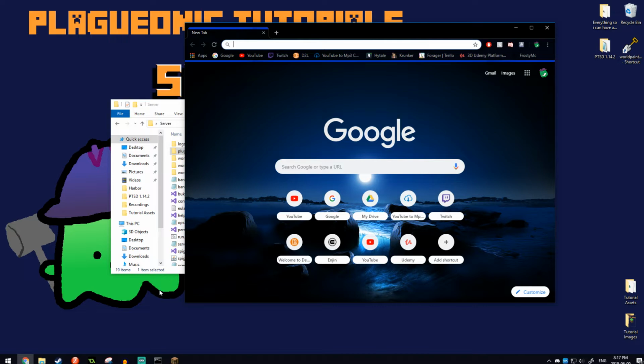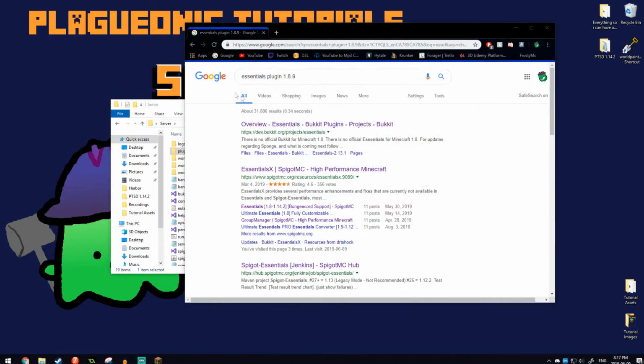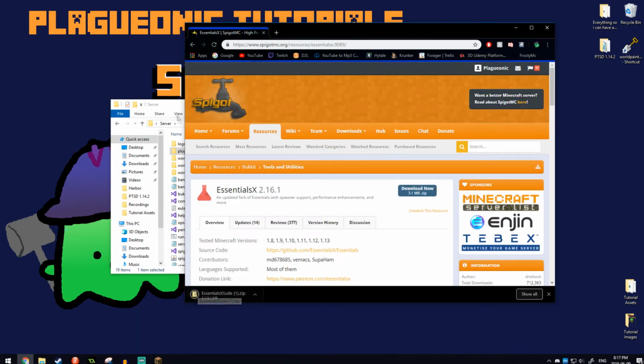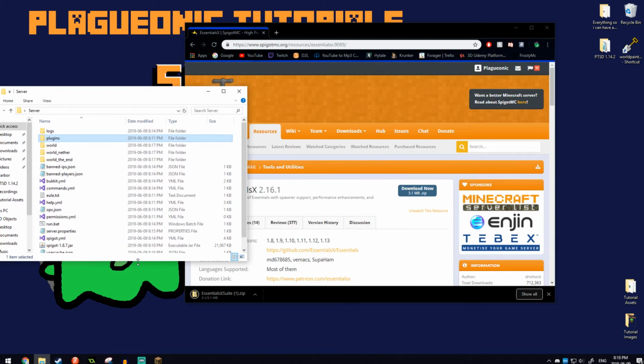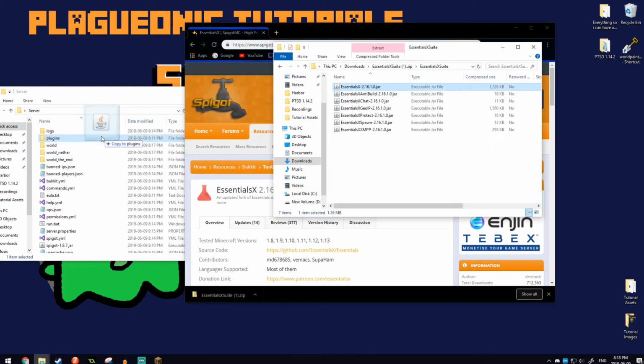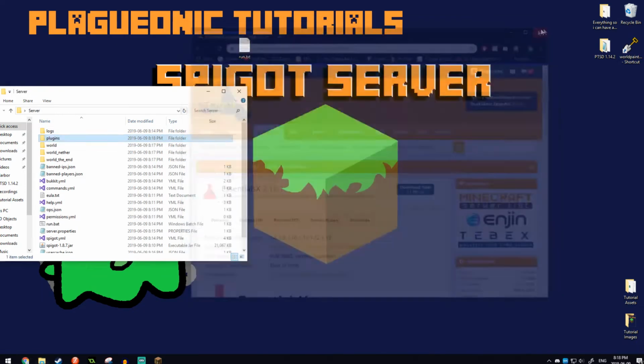So I want to play Minecraft but with better commands, so Essentials 1.8.9. I want Essentials as my first plugin, so I googled Essentials plugin 1.8.9. Then I'm going to grab EssentialsX and download it. Once it's done downloading, I'm going to open up the zip file and go into EssentialsX Suite and just drag this in here. Now I can do /tpa, /home and all that.